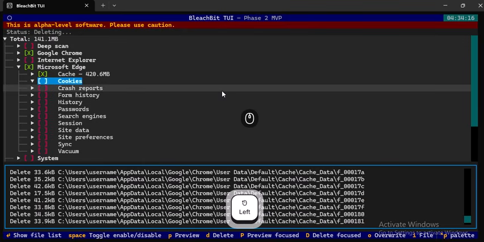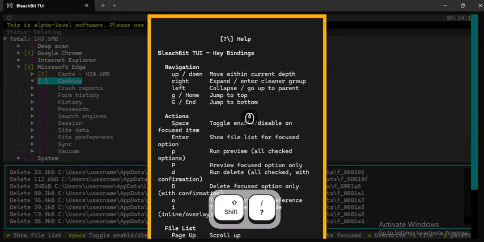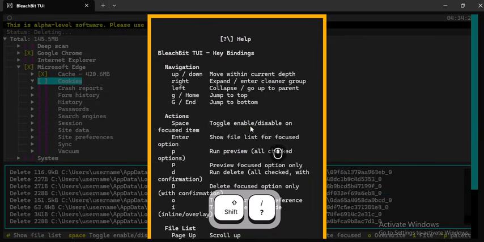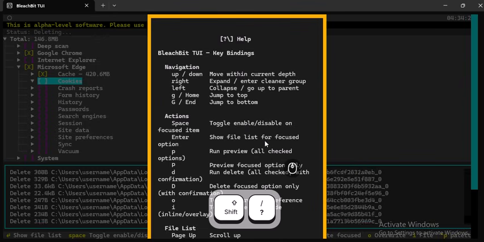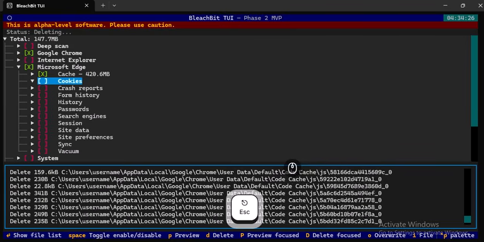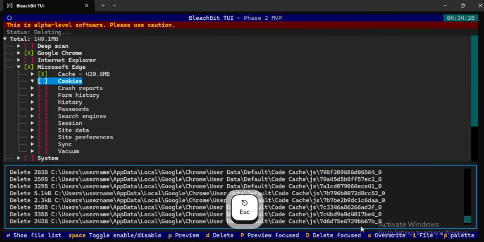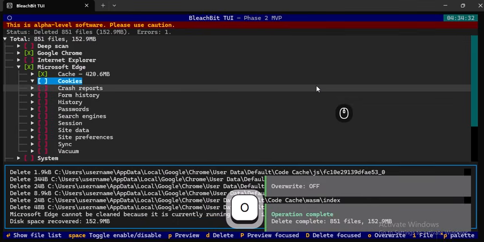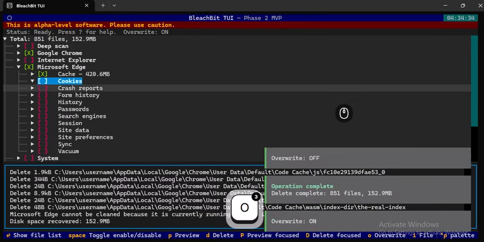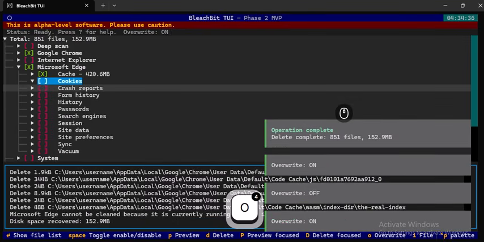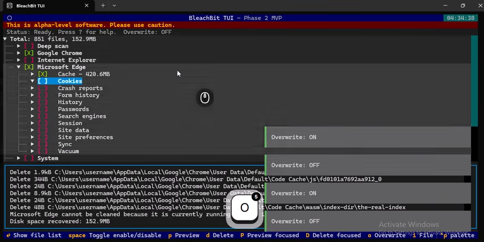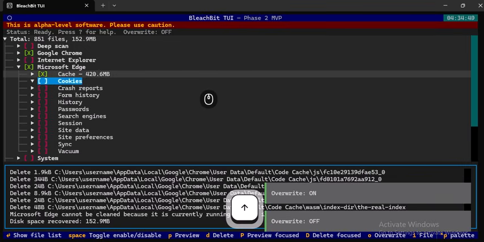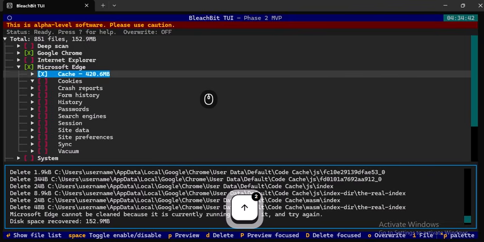While this is running, I can hit question mark to show you this is the help. There's a couple other commands that we haven't gone through yet. One of the things in the bottom that you'll see is O. You can hit O to toggle whether you are overwriting files. When it's off, it is much faster than when it is on.